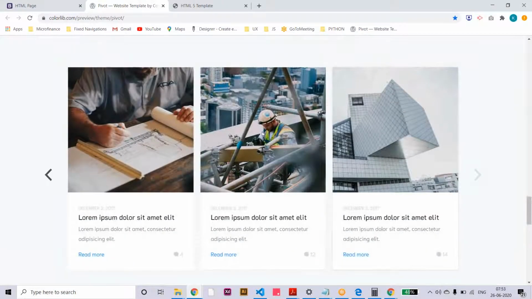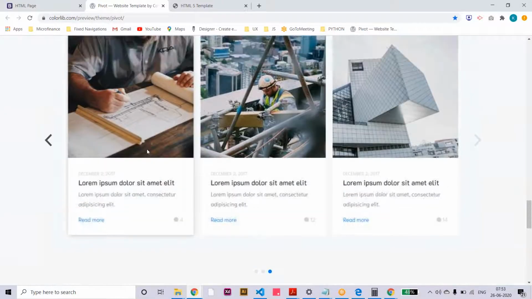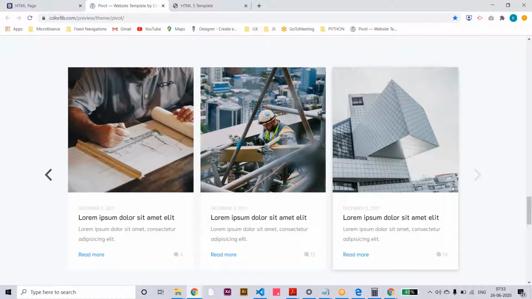Okay, and this is about three columns. First we are going to create the three columns with an image, like a news and blog section. Okay, and some title, read more link. And here the JavaScript is like how I said in the carousel, the slider at the top.